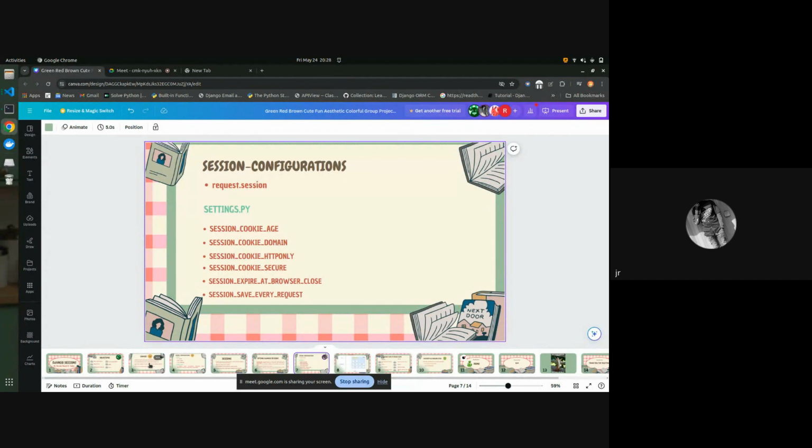Then we have session cookie domain, which sets the domain for the session cookies. Then we have session cookie HTTP only. It is set to true to prevent JavaScript from accessing the session cookie. Which other one? Oh, the session cookie secure, set to true to indicate that the cookie should only be sent if the connection is an HTTPS connection, but the default is false.